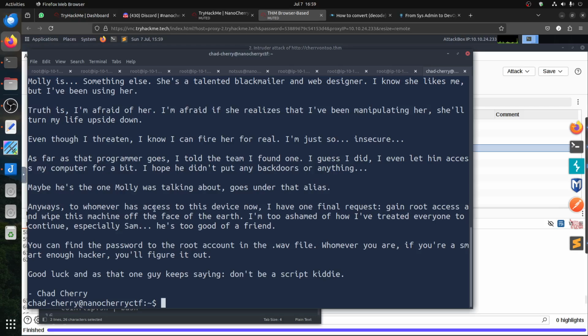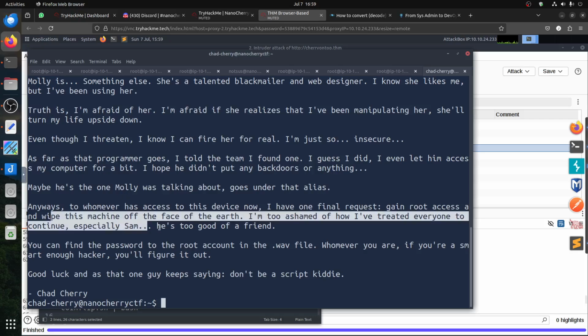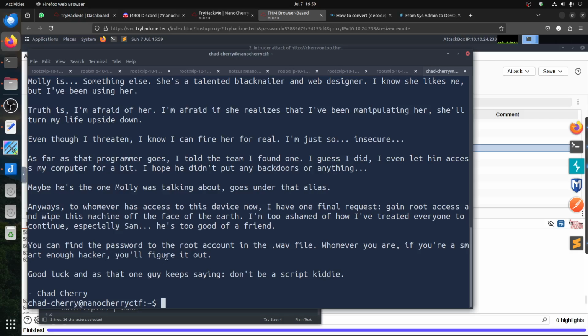To whoever has access to this device now, I have one final request: gain root access and wipe the machine. Okay, you can find the password to the root account in the .wav file.